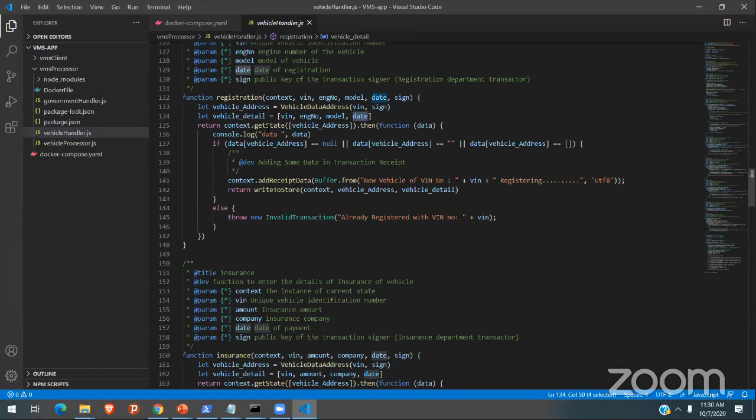And then we'll trigger the get state function. We are checking here whether the address already exists or not. If the address exists, we'll give the output as data already exists. If it does not exist, we'll write the data in that specific newly created address.